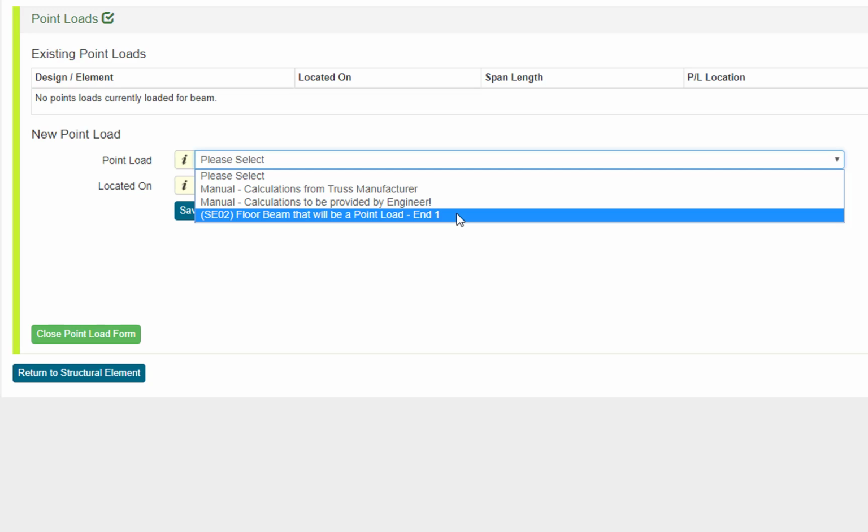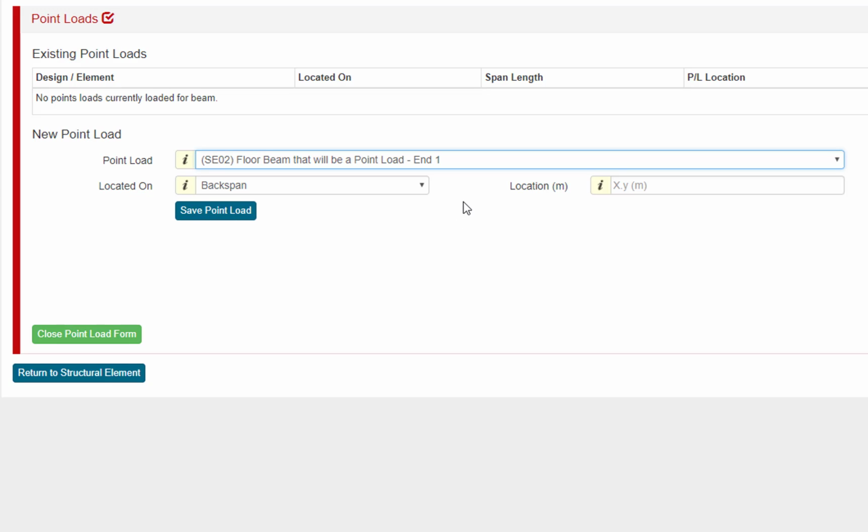Let's select an end that has been assigned as a point load on another beam. Select the end connection from the point load drop-down list. You then select where it is located. In this example, on a simply supported element, it must be on the backspan, but in the case of a cantilevered element, you can specify the point load is located either on the backspan or the cantilever. Then enter the location of the point load along the span. Click Save Point Load to confirm it.